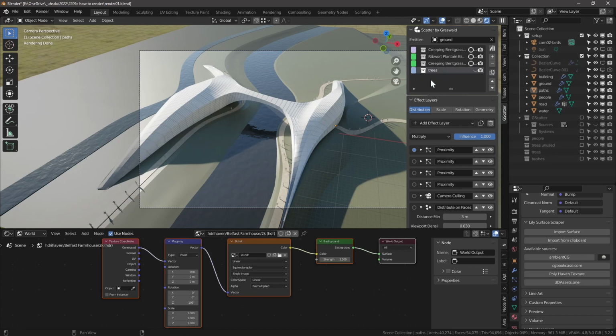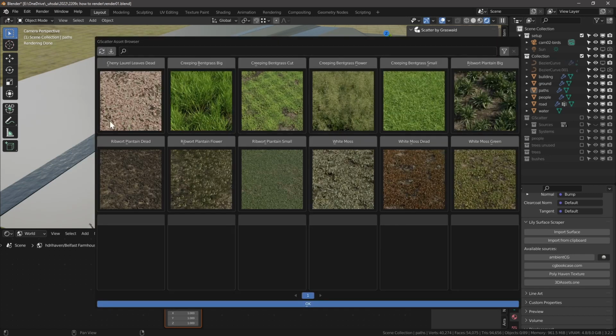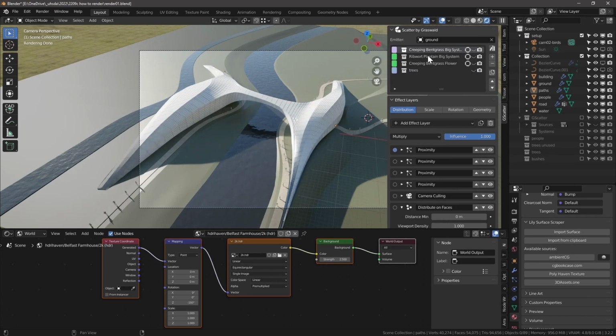First off, how do you get these made? So we click on this little icon here, which is the Gscatter asset browser. These are the default ones that come with Gscatter, which is great. Thank you so much, Grasshold guys, for making this. And let's pick one. So use this creeping bentgrass big, which is over here. And once we have a system, let me turn it on.